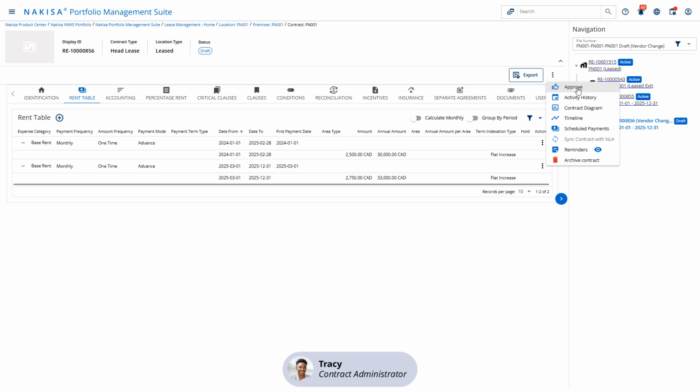Once the rent table is updated, I can proceed to approve the contract. To do this, I use the Context menu next to the rent table and select Approve. This finalizes the contract details, ensuring that all terms are set and ready for further processing.